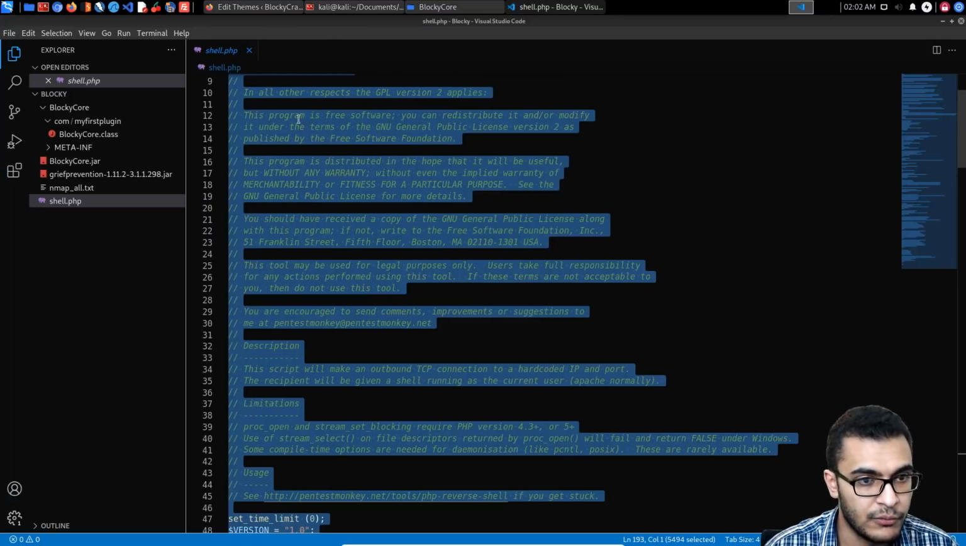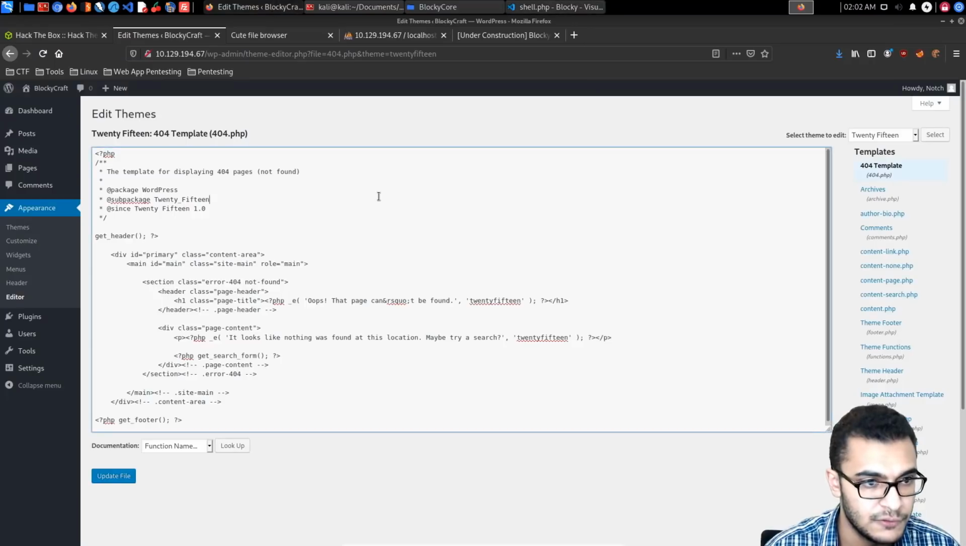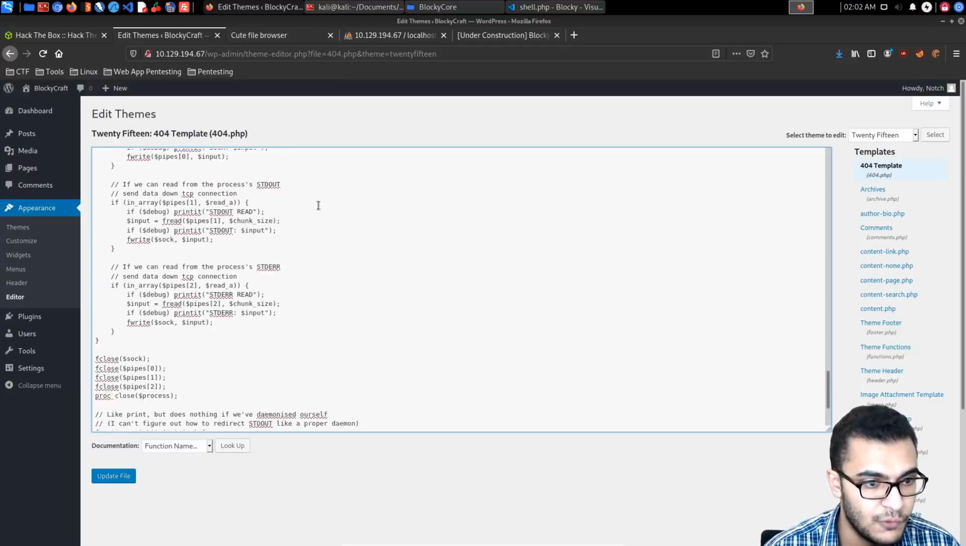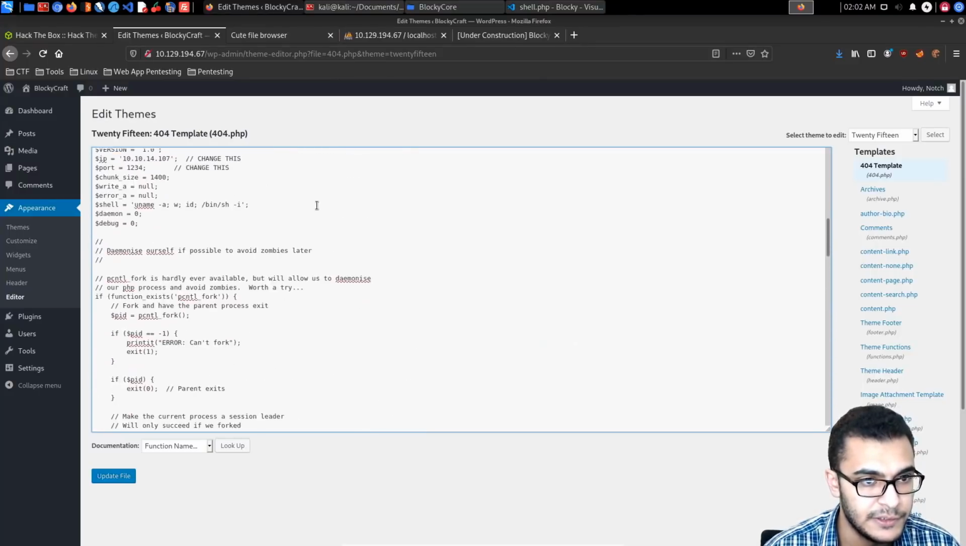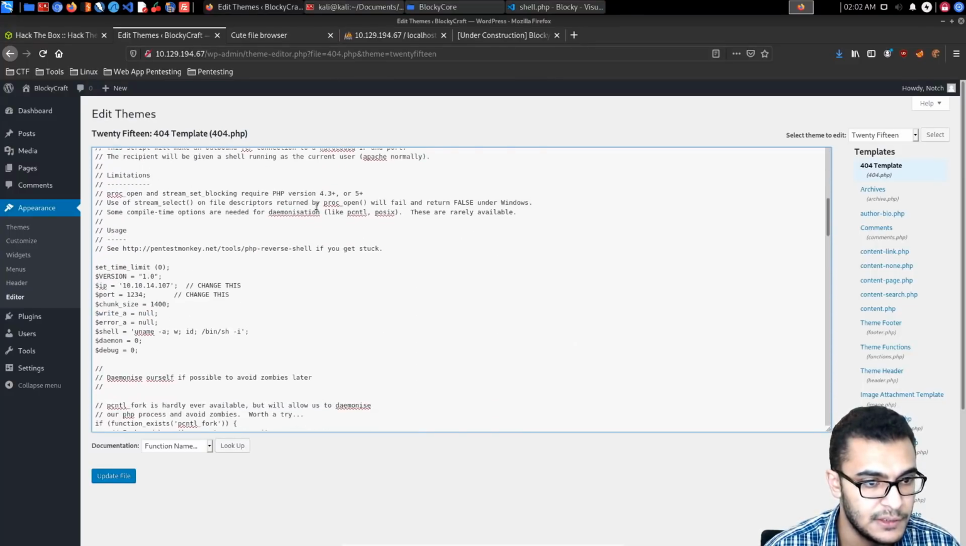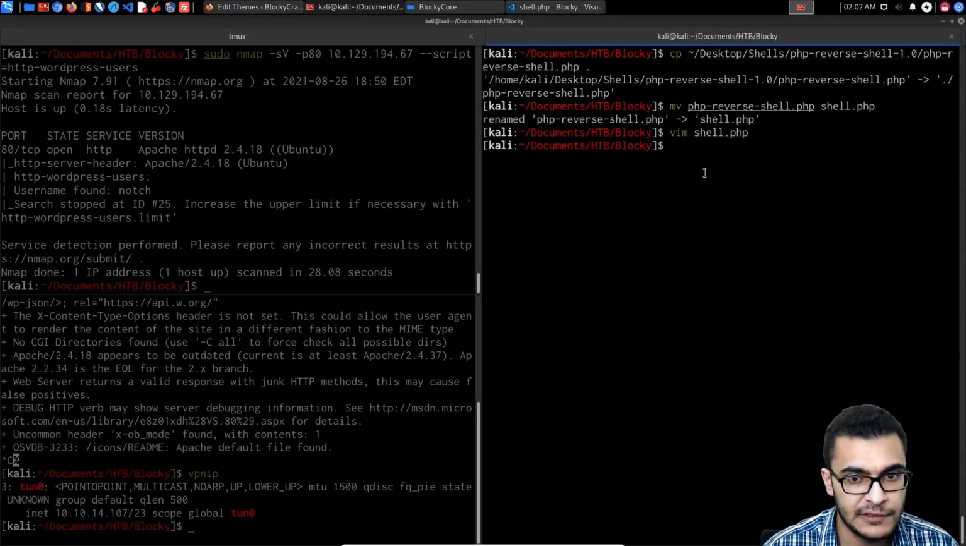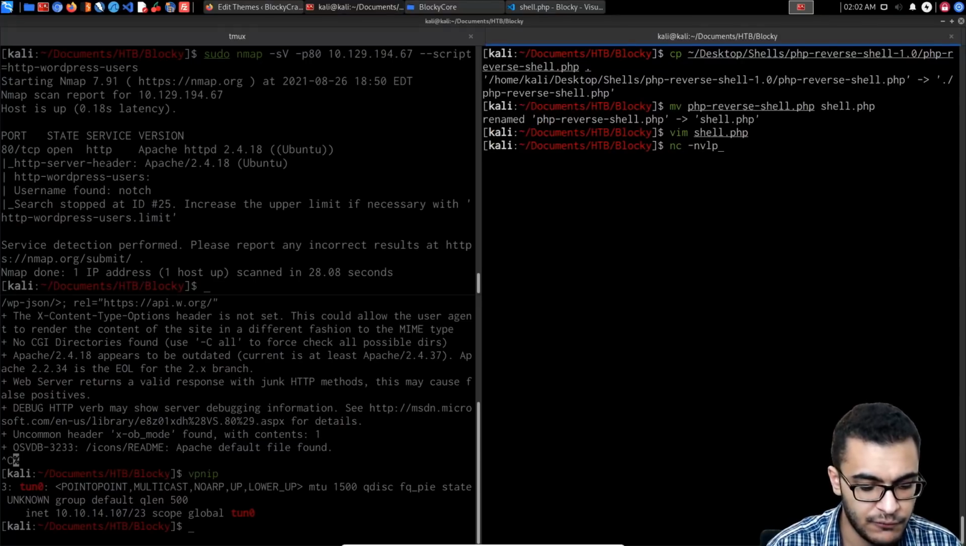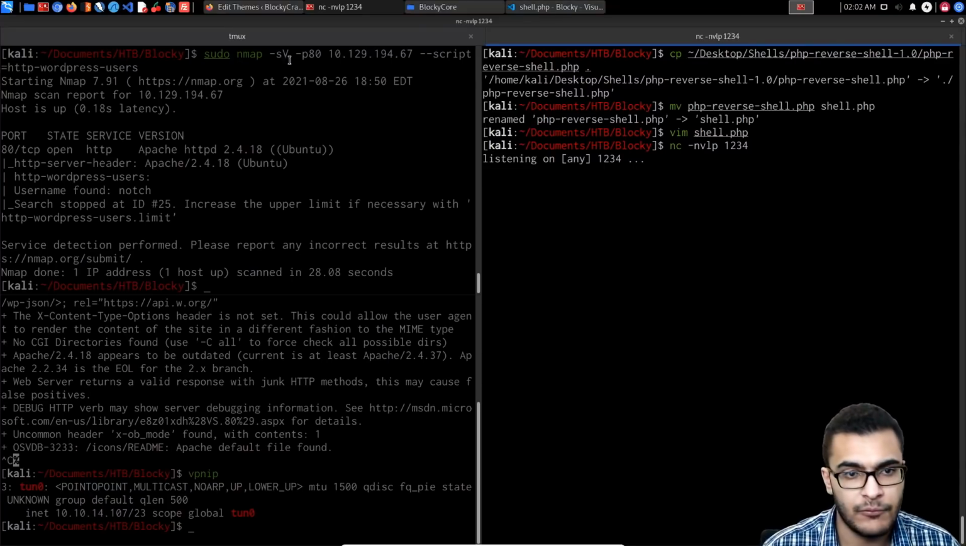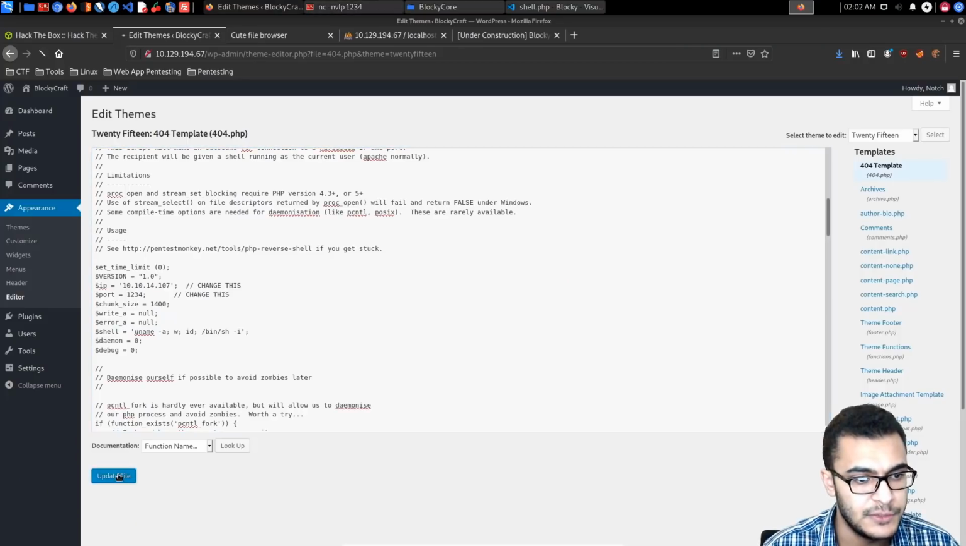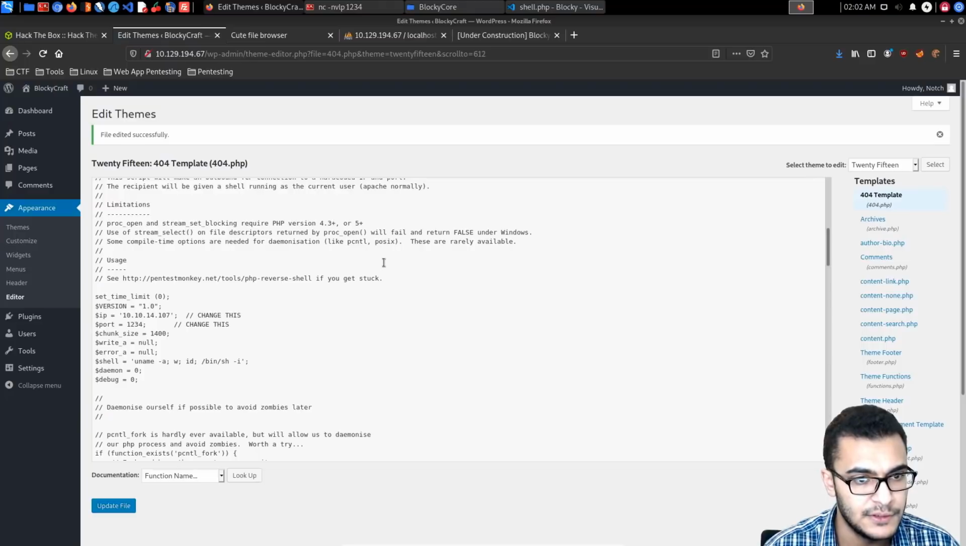We can get rid of the comments, but that shouldn't affect anything. So we're just going to get rid of the 404 template's PHP, and let's just confirm that everything's working. There we are. Looks like that's configured correctly. Let's set up the reverse shell listener with netcat. So nc -nvlp 1234, that's the port we set up. Right, so now we want to hit update file, and that's done successfully.